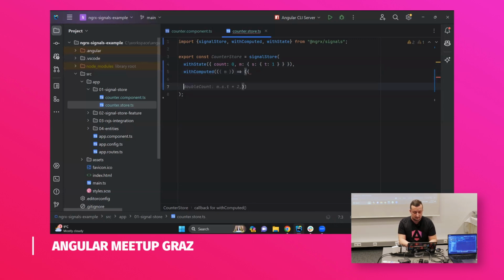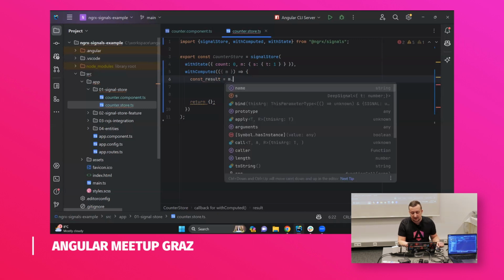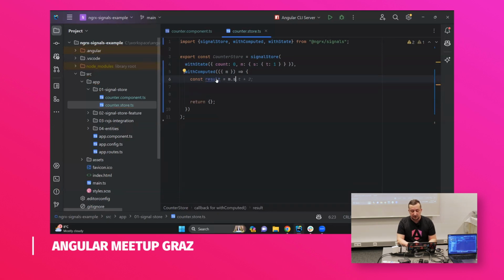Let's quickly inspect the result, so the result is m. Here we can access m dot, you can see we can access dot t, which is again of type DeepSignal. We can get its value by executing it like any other signal. So this is now a number. But if we want, we can also access the t, which is now a signal of type number, right? So that's another feature. SignalStore will automatically create deep signals for us.